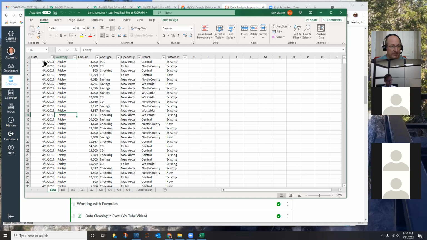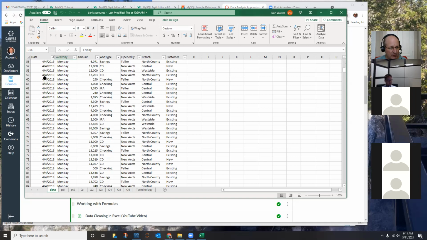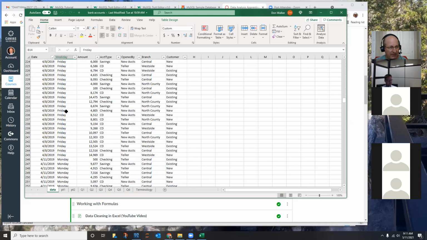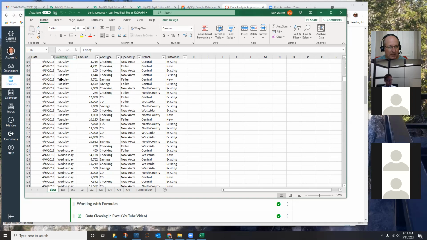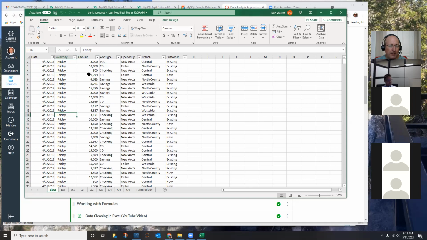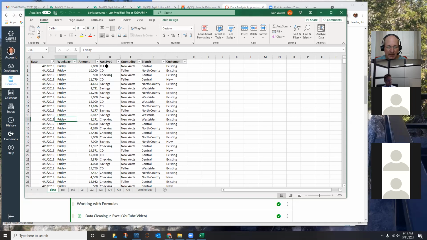It's a dump of when certain types of bank accounts were opened for a bank with, I think, 3 locations. It tells you the date that it was opened, and it's pretty much all in April 2019. They've gone ahead and calculated the day of the week, the amount of money that was put into each account. The account type is either an IRA, a CD, a checking, or a savings account.